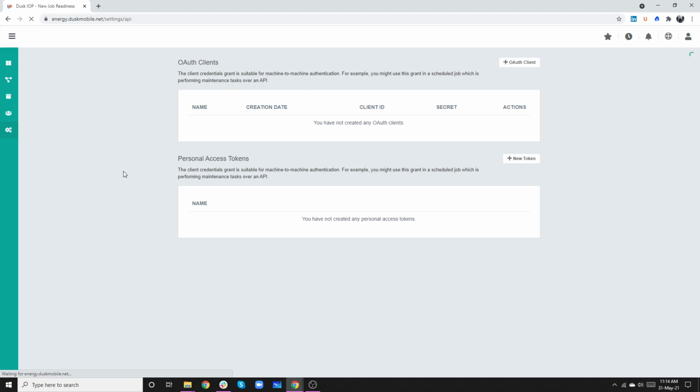In here we have a published API that is available. Anyone with administrative access can go in here and create an OAuth client and also a token. This allows data to be accessed from the Dusk IOP.